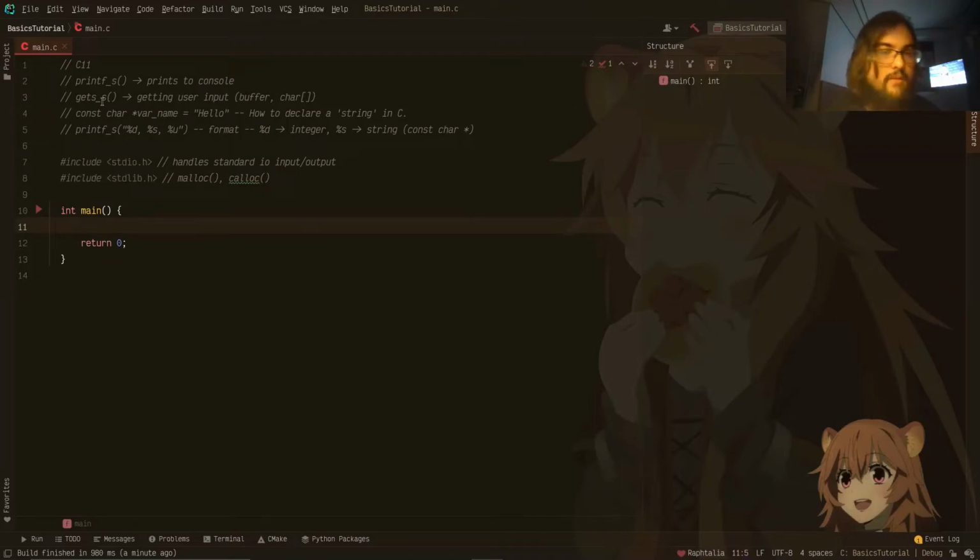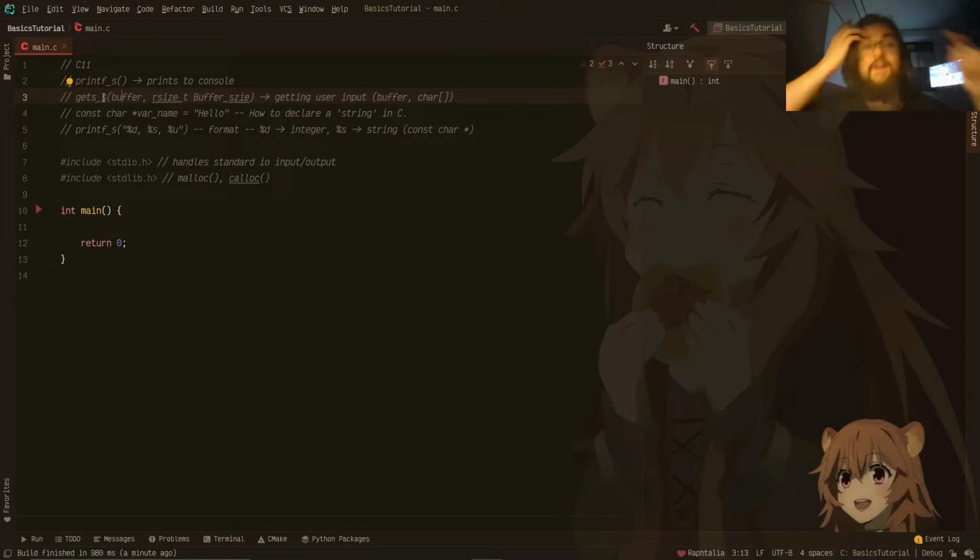Let's talk a bit about the gets function. The function takes in a buffer and a size_t size, and this size right here is the buffer size. So it's the size of this buffer right here, because this is the safe function. Remember, safe functions, make sure to use the safe functions, okay? They are the ones you're supposed to use.